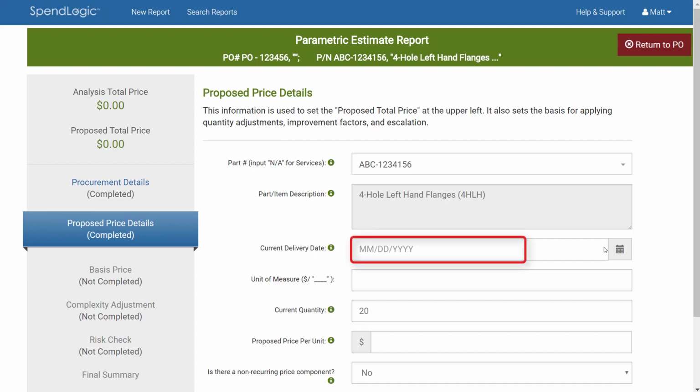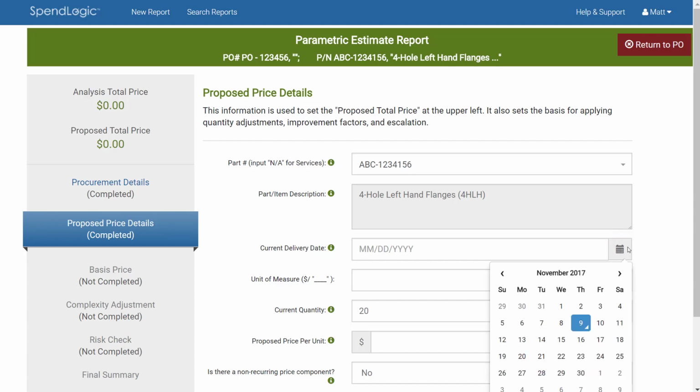Clicking the input box for current delivery date allows you to type in a date using the month, day, year format. To eliminate the possibility of formatting errors, click the calendar icon to bring up the date chooser. The date you enter in this step should refer to the midpoint of deliveries. This is used for escalation purposes in a later step. If you have only one delivery date, that's what should be entered here.